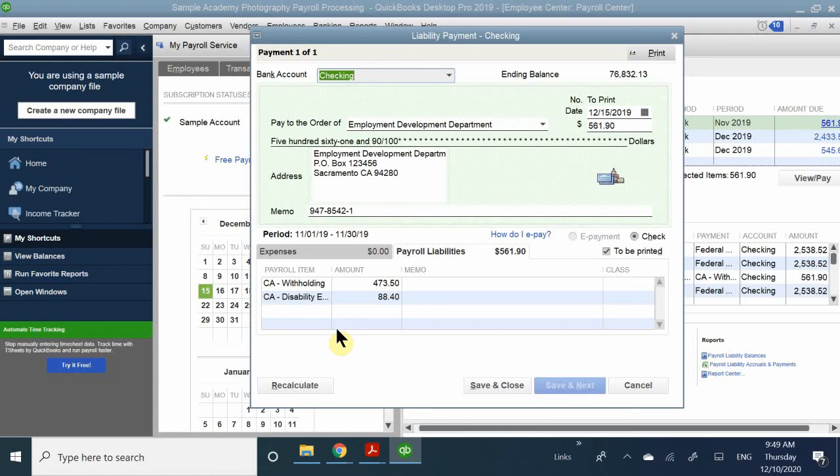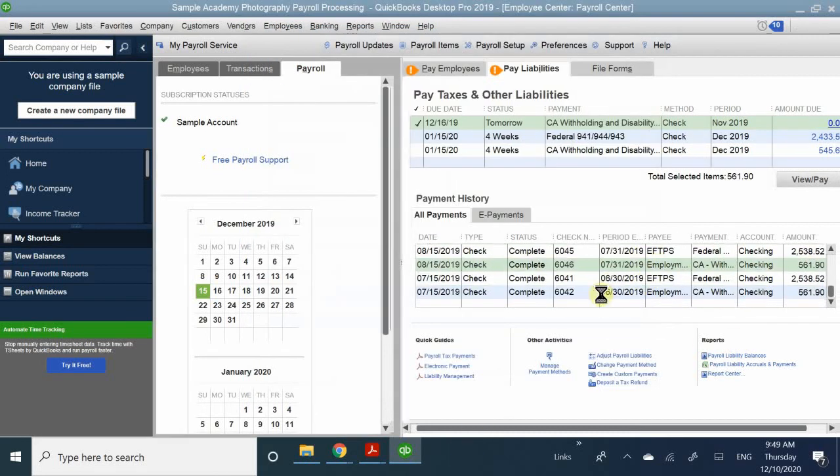So again, the second check that I'm writing out is to the Employment Development Department. This one is going to be for your California taxes, so your disability, and I guess you do get California withholdings as well. So again, we're going to make sure everything looks good. We verify the check number. We verify that the calculations look good. I'm going to hit save and close, and it's printed later.